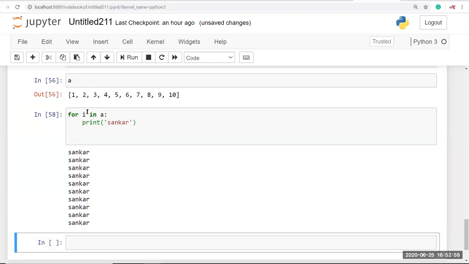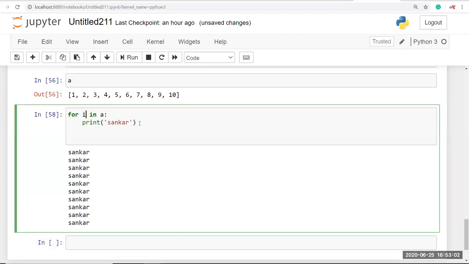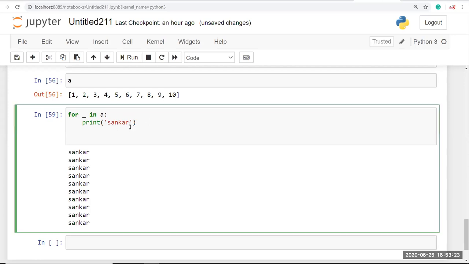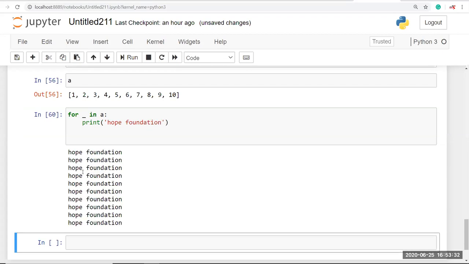Okay, so if you are not going to use the temporary variable, you can simply give underscore in here. I run this, I get Shankar, same. Here I'm going to change the value to Hope Foundation. I run this, and I get Hope Foundation 10 times.